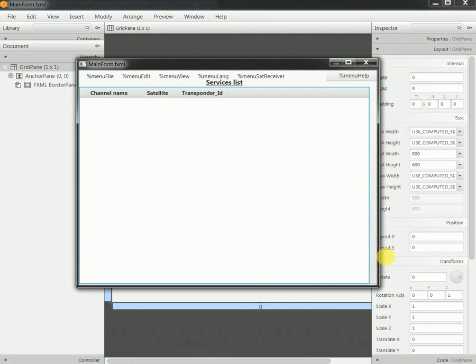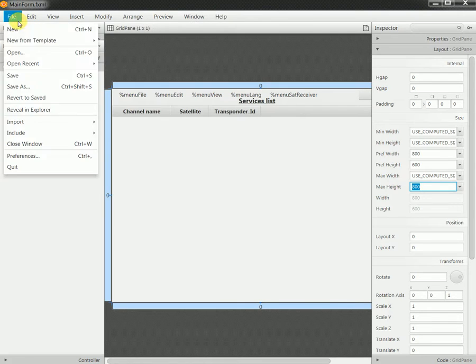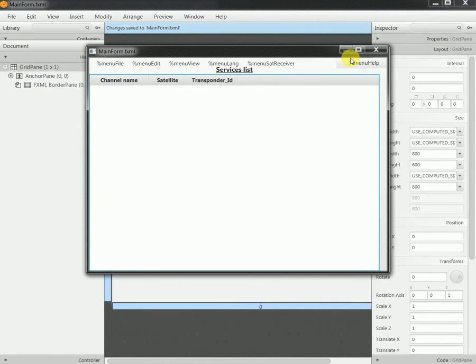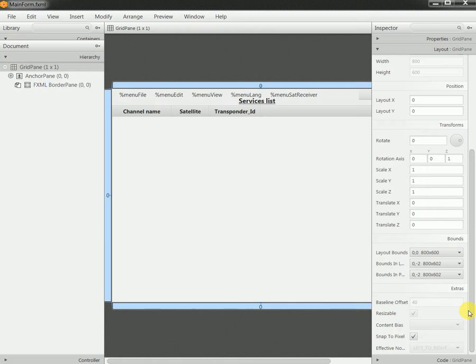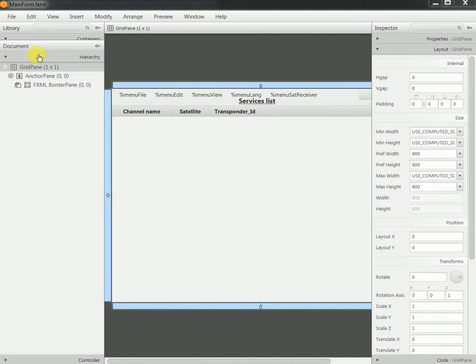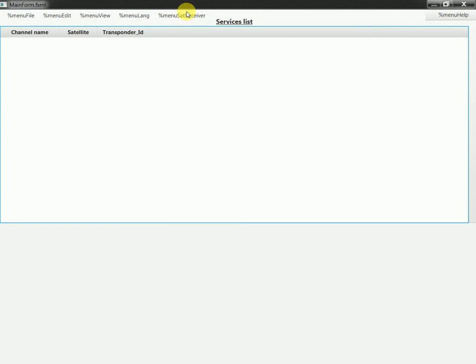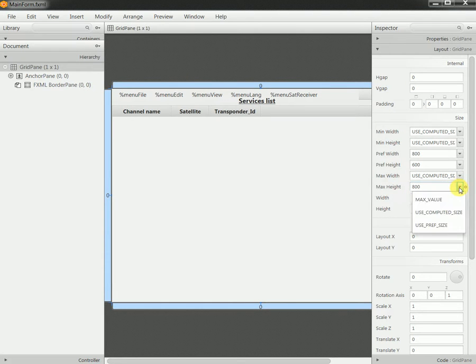Maybe I should limit the height. If I momentarily make the height of 800, it shouldn't be. Wait a second. Max height is 800. Okay, now I need to reload it. Okay, now I need to use computer size.